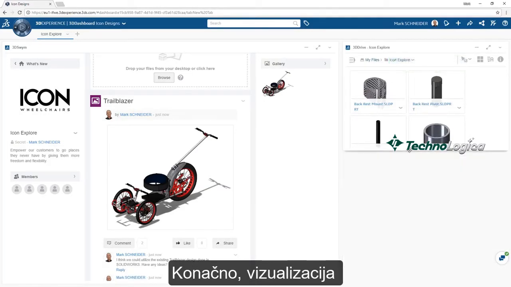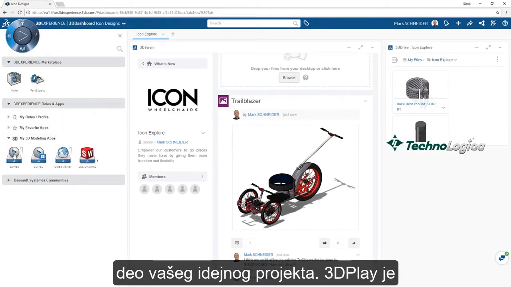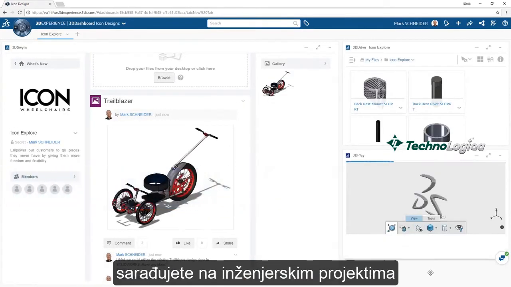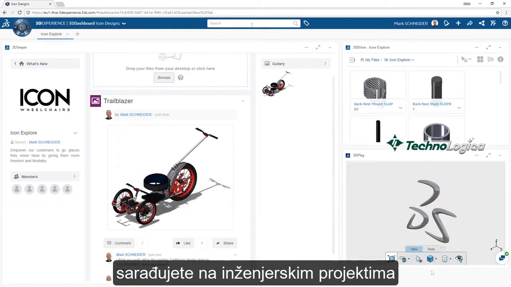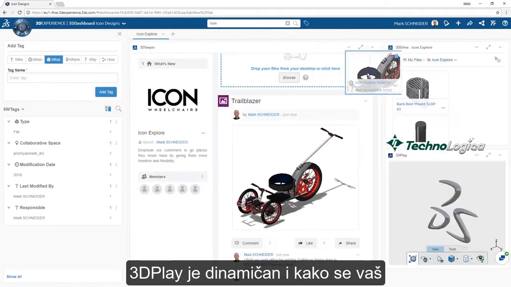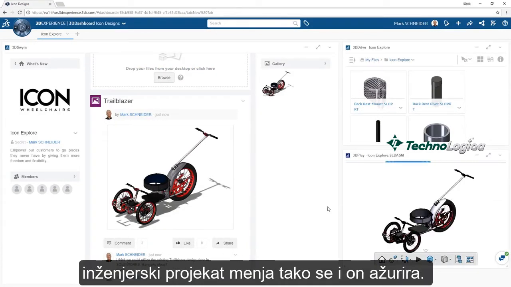Finally, visualizing and understanding your engineering designs is a crucial part of the ideation process. 3DPlay is an app that allows you to display and collaborate on engineering designs from anywhere on the 3DEXPERIENCE platform. 3DPlay is dynamic and updates as your engineering designs change.